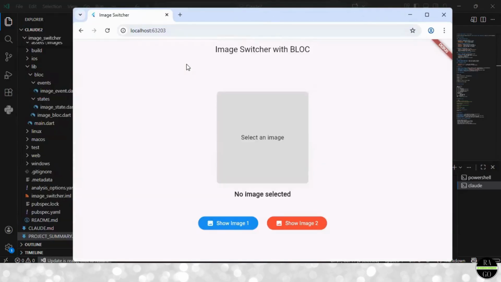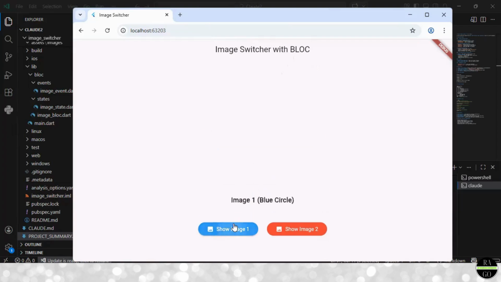and okay, so there we go. That's our application. We have successfully created an application with the help of Claude Code for Flutter, which obeys the BLoC State Management pattern. Okay, so now no image was selected.